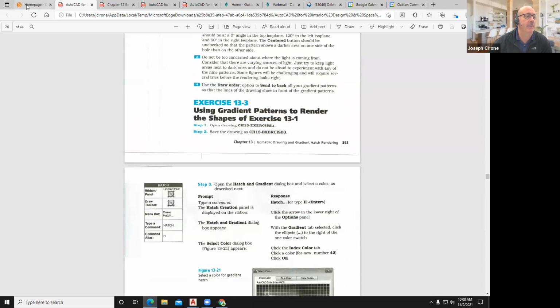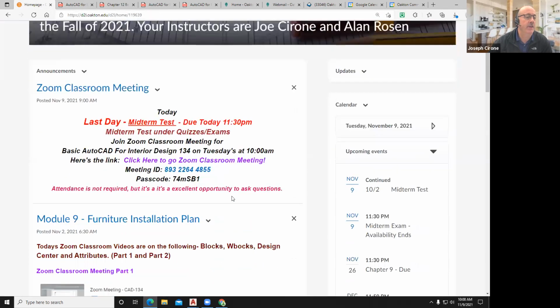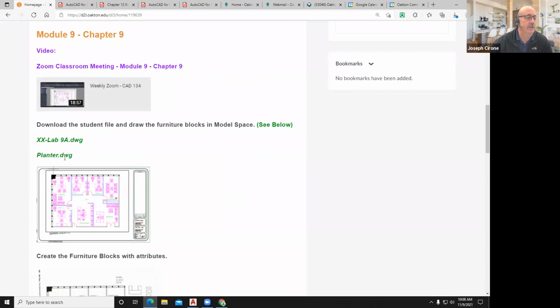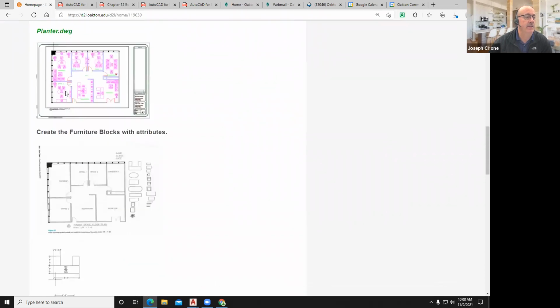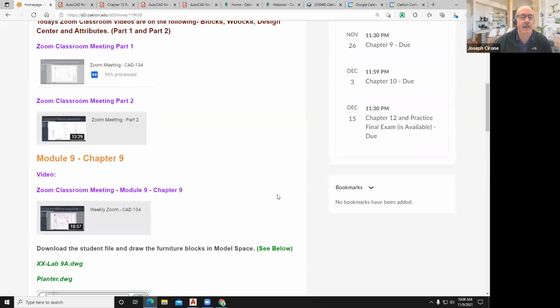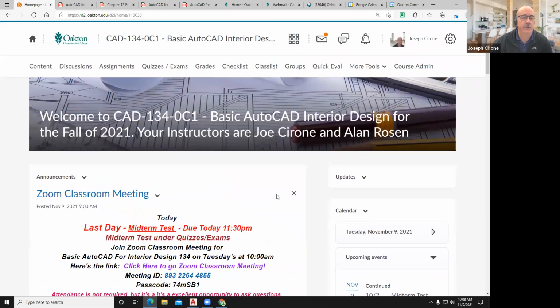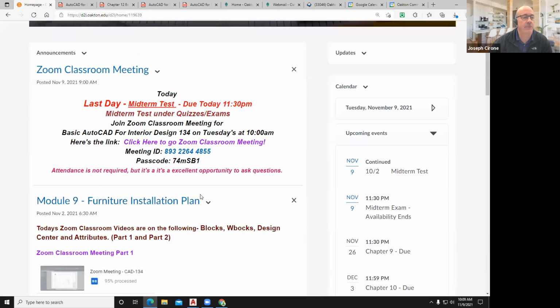With that, I'm going to come back here to the main splash page. Work on chapter 9 and complete the furniture plan with the blocks and attributes. Then Ella and I will be on next week to take you through the next chapter, which I believe is going to be chapter 11, where we'll be doing the electrical plan.